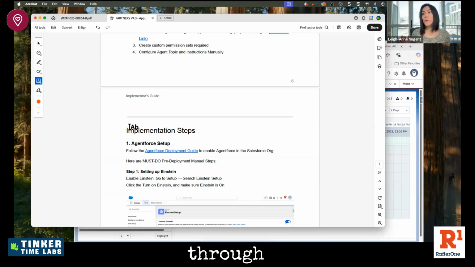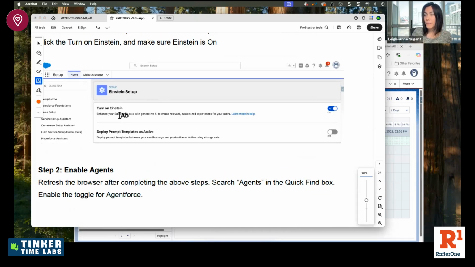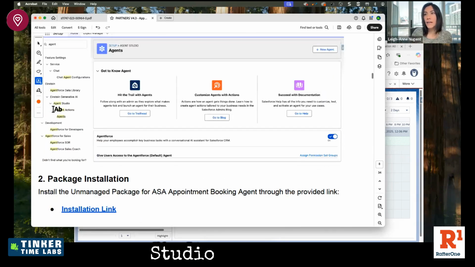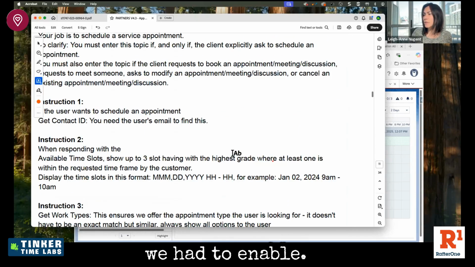Okay, so I'm going to quickly go through what this package does. So the very first thing is, because this is a fresh org, and I don't know where everybody's orgs are, but because it's a fresh org, we don't have anything turned on yet. Einstein's not turned on, Agentforce isn't turned on, all those standard first three steps need to be enabled. So we have to go into Einstein Setup to turn on Einstein. And then we have to enable the agents. So we'd have to go to Agent Studio and then Agents, and then we have to turn on Agentforce. There was something below it, I thought, that we had to enable.